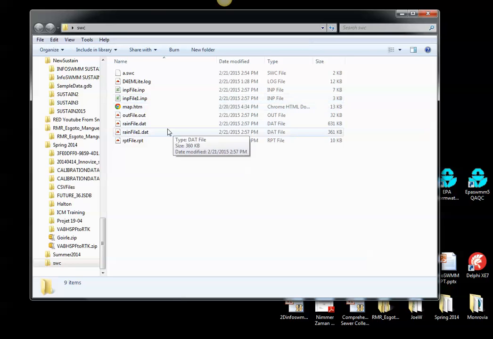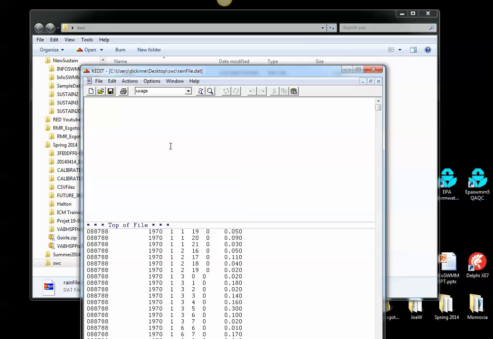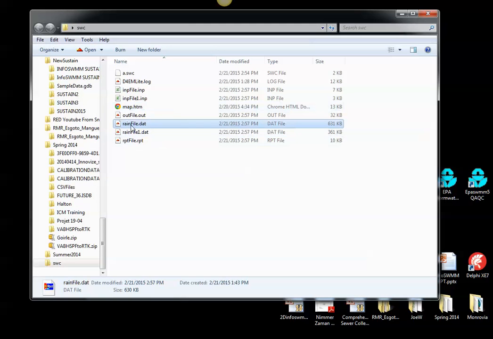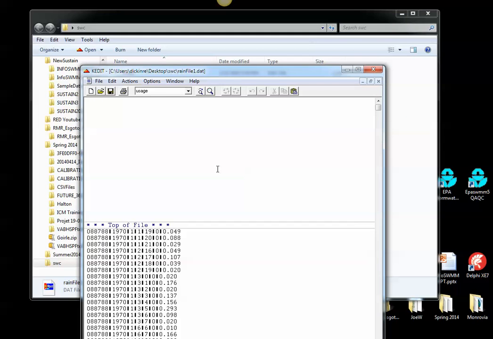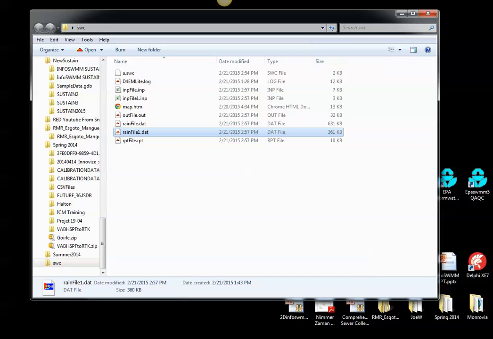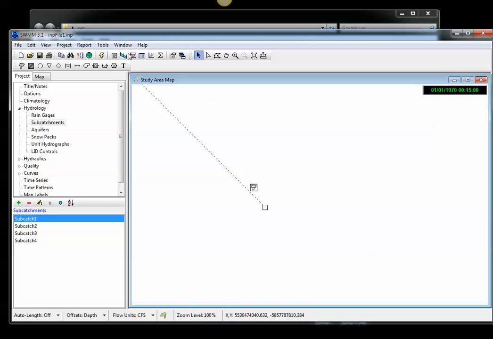What I'd like to show you is how you can use the rainfall data. Basically, it's the same rainfall data that you've picked in two different formats. One is a fixed format file, and the other one is a tab delimited file. So what you can do is import that into SWM5 and make the following changes.